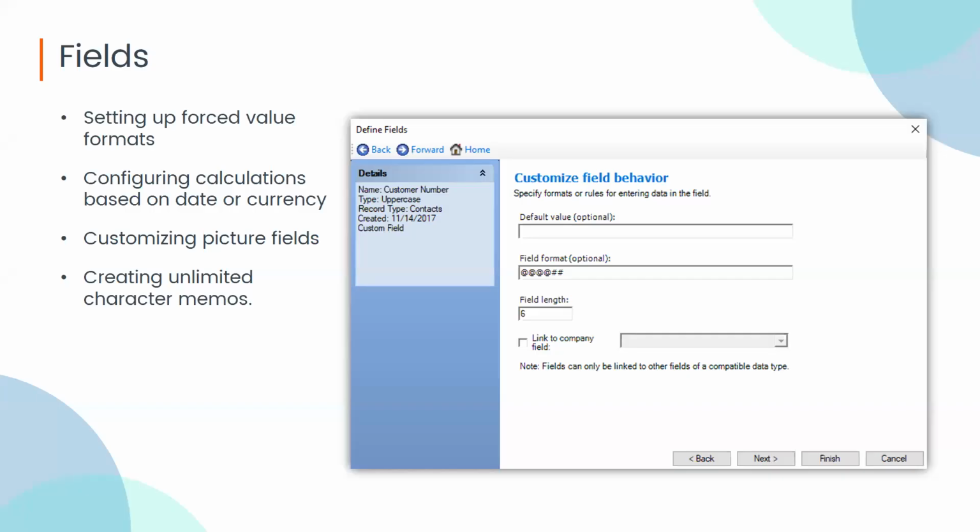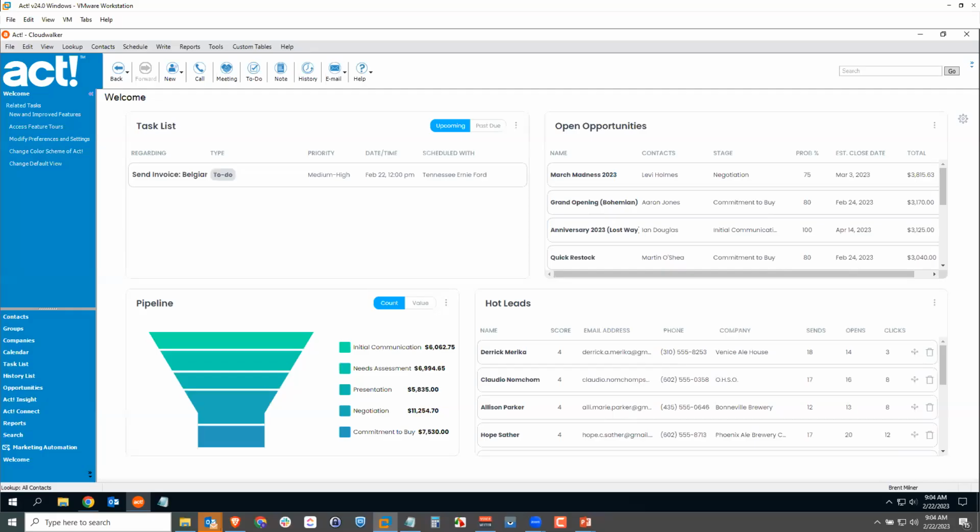So let's start with talking about fields in ACT. You can create new fields in ACT. You can customize or edit current fields in ACT. I'm going to show you a few field types that you may not know you have the ability to use. I'm also going to show you how you can force certain formatting in a field if you need to do so, and I'll show you an example of that. We're going to look at picture fields, which are kind of fun and very useful sometimes, and even an unlimited character memo field that maybe a lot of people don't know there's an ability to do. So let's jump into ACT.